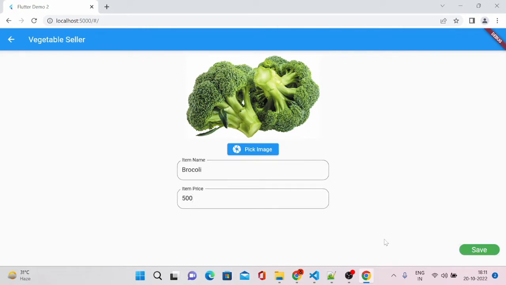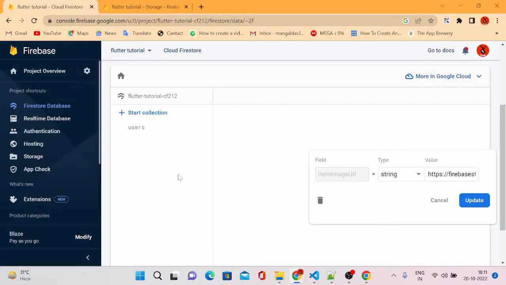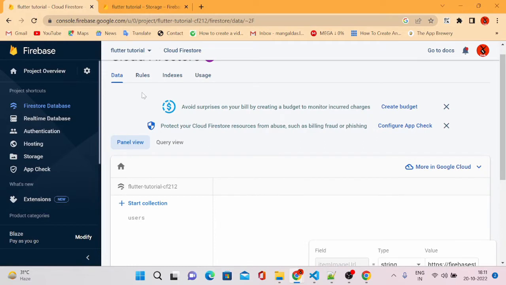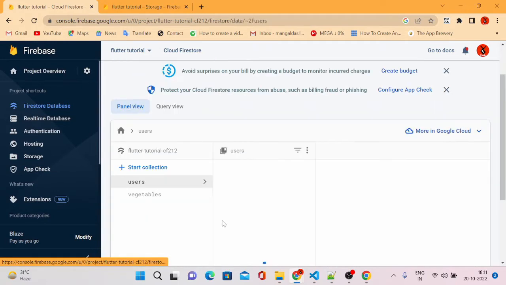I clicked on it, and it looks like nothing happened, right? If I go back to my console, you can see there's a broccoli image URL printed. And if we go back to our Firebase database and come here, one collection should have been created.